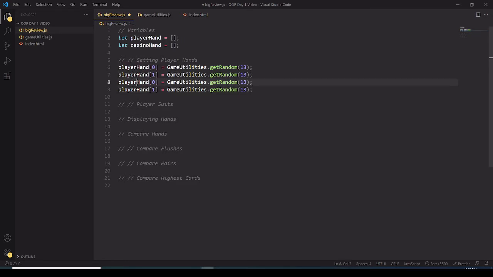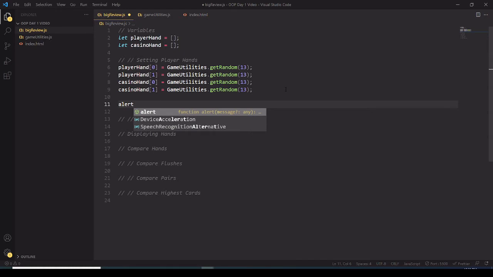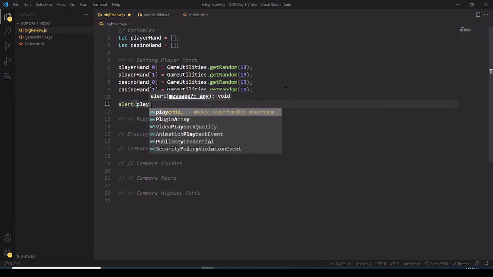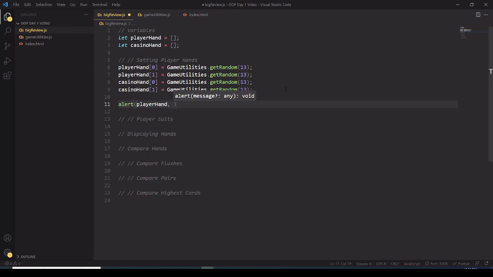And I want the casino hand instead. Now there's even some cool little tricks for this that I'll show you later on, because you can edit multiple lines at once. It's amazing. So there we go. Now let's just see if this is working properly. Let's do an alert, and let's figure out what the player hand is. And I also want to know what the casino hand is. Just make sure that's working.